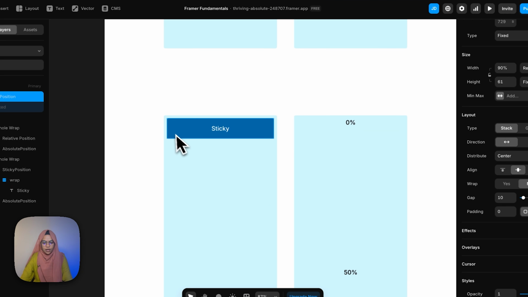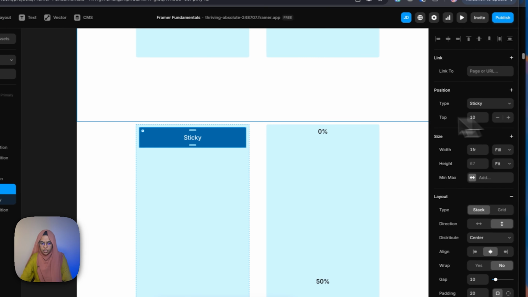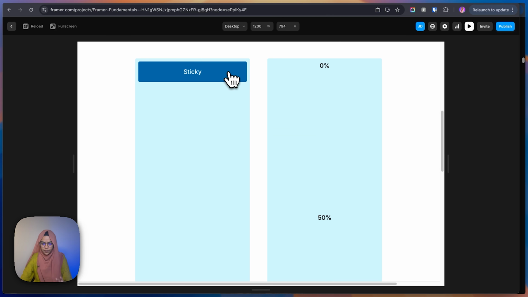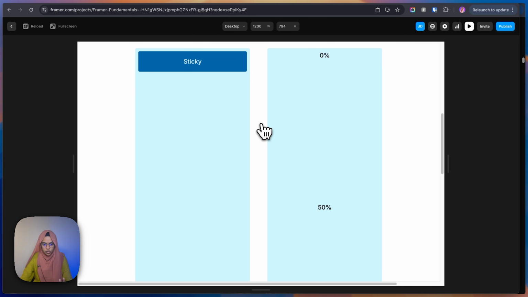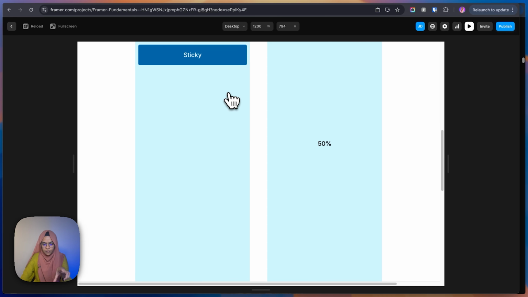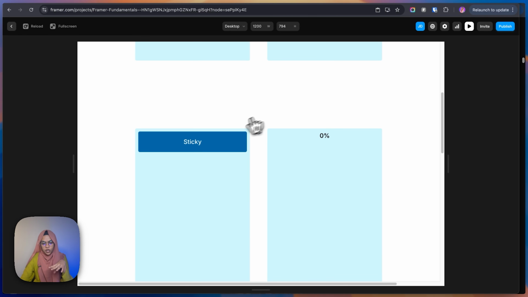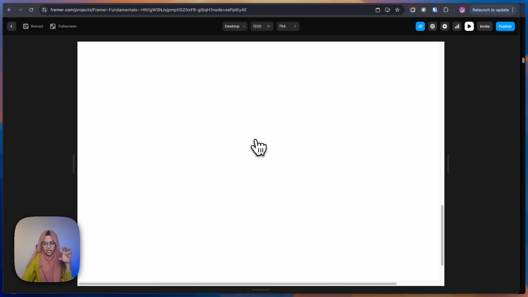So let me go here, and here I have given the sticky position, and let me show you. This particular element is in sticky. I am just scrolling this. The sticky position retains from 0 to 50%. If a particular section comes to 100% of the completion, it ends. So this sticky position will be applicable only for the particular section. If that section ends, it will be gone.